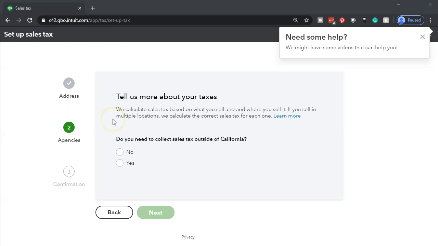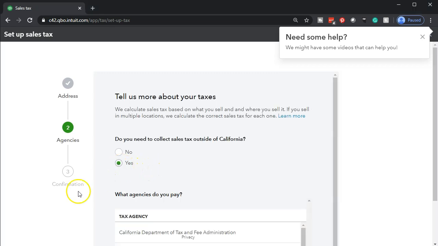So it says we calculate sales tax based on what you sell and where you sell it. If you sell in multiple locations, we calculate the correct sales tax for each one. And you can learn more about that. You can do your research if you have the multiple locations. Do you need to collect sales tax outside of California? We're going to say no in our case. We're just going to say no. We just have the California sales tax here.